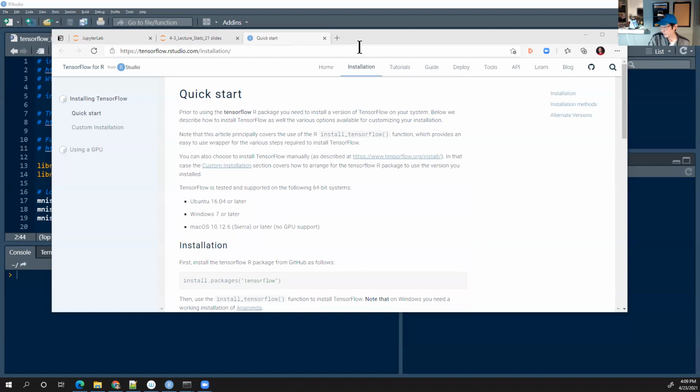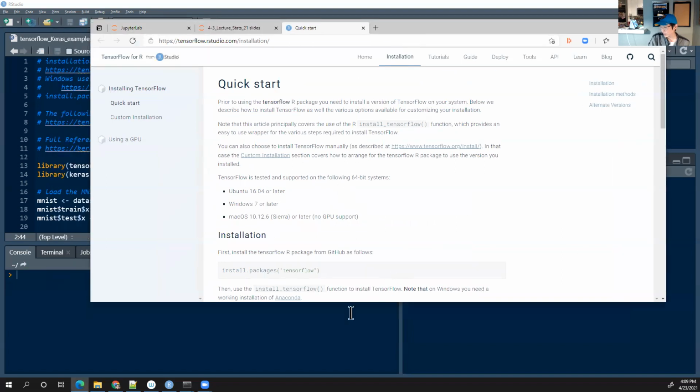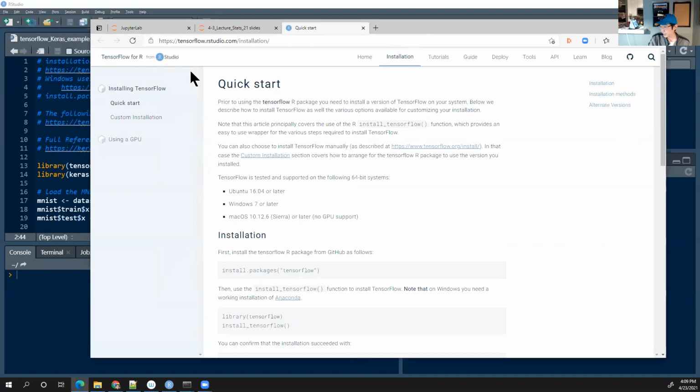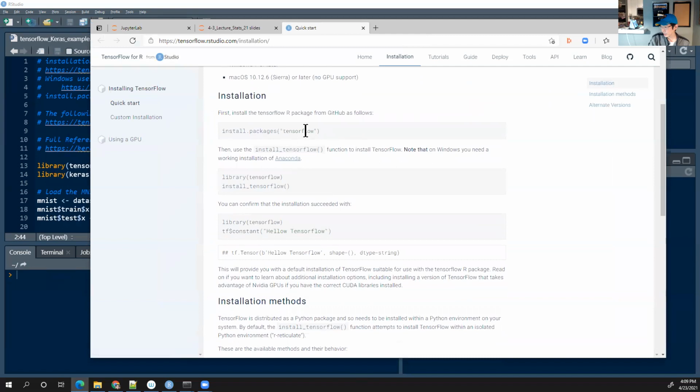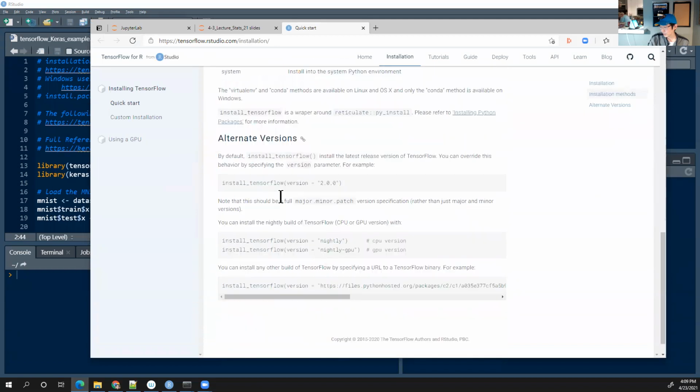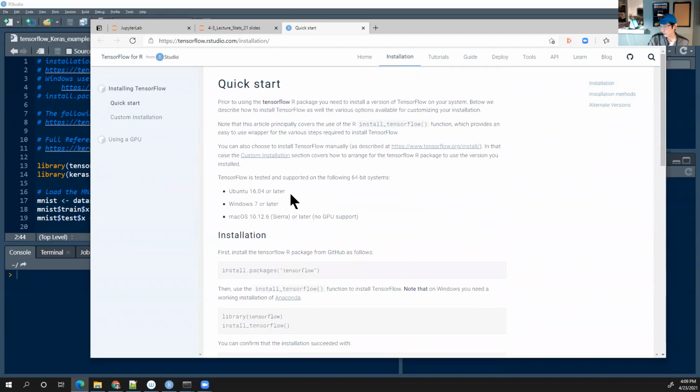Okay, so anyway, back to TensorFlow and Keras and all of this stuff. There's a page, tensorflow.rstudio.com, and you can go to the installation, and they've designed these packages to help you get TensorFlow set up on your machine. You will also need to install Keras.